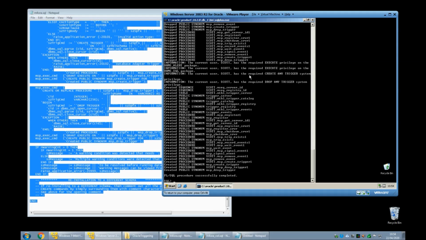Okay, there's a lot of information that has been printed on screen, but none of it indicates any potential issues. It tells me that Scott has the required execute privileges, a few lines that say that, lots of lines saying that stuff has been created, and then at the very end, SQL procedure successfully completed. So that's the Oracle triggering script installed. That will enable row-based triggering.